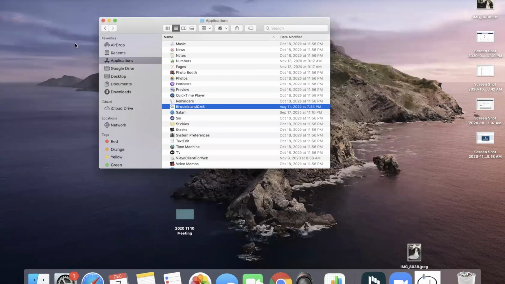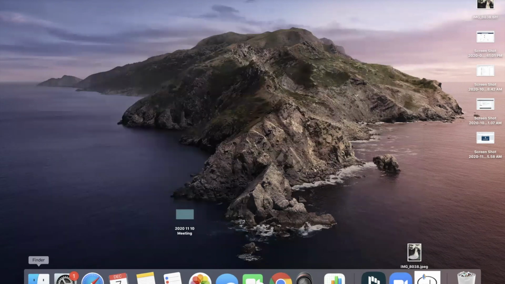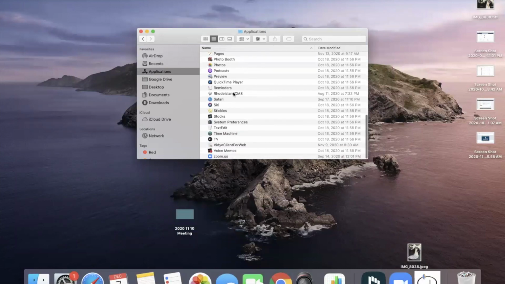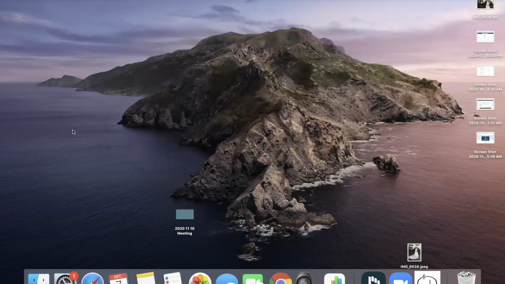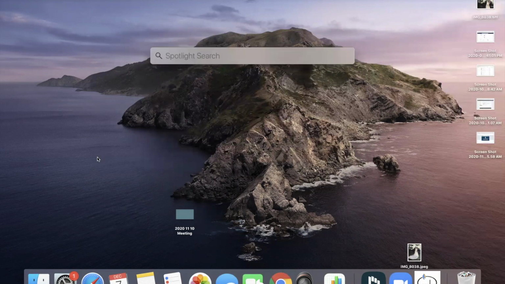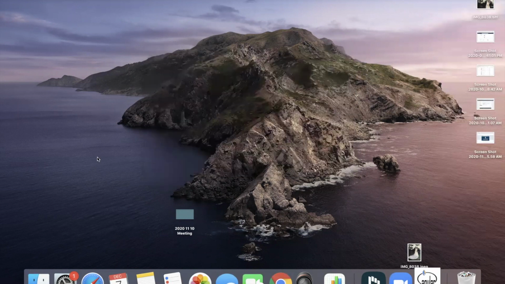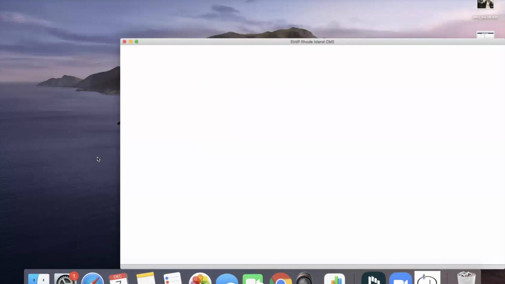From now on, to start up CMS, you would go to Finder. Here's one way, the way that I start it: go to my applications, scroll down to find Rhode Island CMS, and double click. Another shortcut is to press Command-space and just start typing the name of the application. In this case, it's Rhode Island, and notice that it just finished my text for me, and then I can just press enter and it will start up. All right, so we checked it out.